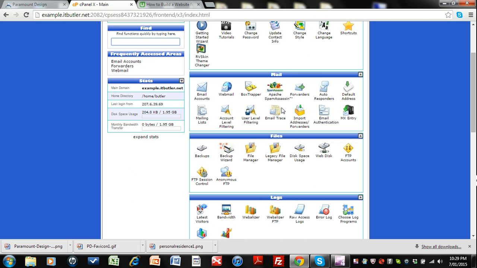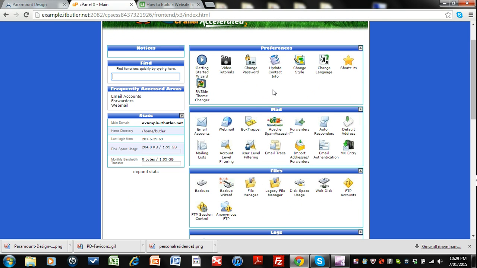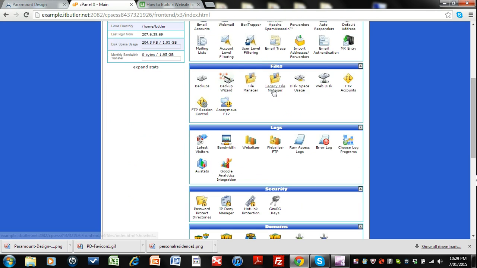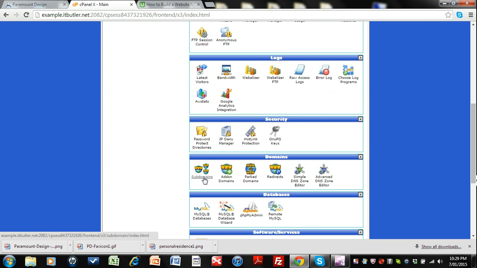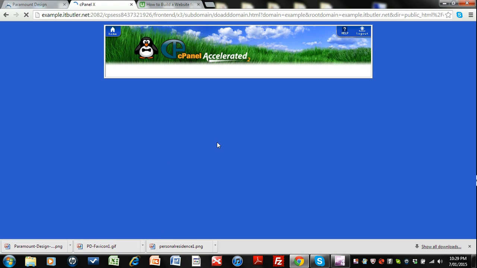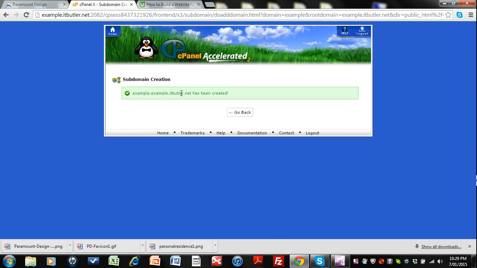So that's the cPanel. If you want to set up multiple websites in the future without having to purchase another domain name, what you can do is go down to subdomains. Click on subdomains, and you're going to add a subdomain. So that's exactly what this is. This is a subdomain of IT Butler. So I could input example again. And now I've created another subdomain of IT Butler.